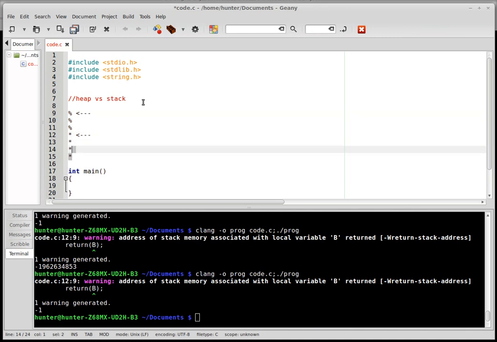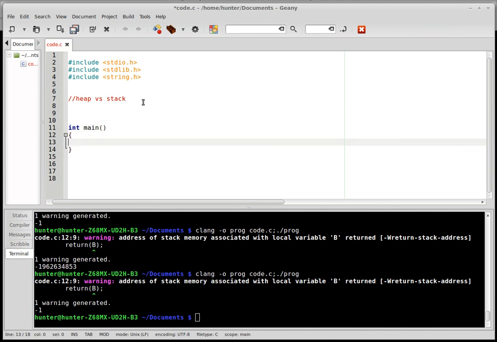Okay, so the point is that memory that's allocated off the stack changes when you're not looking at it, whereas memory that's allocated off the heap, you're guaranteed that it never changes. So let me give a concrete example here.